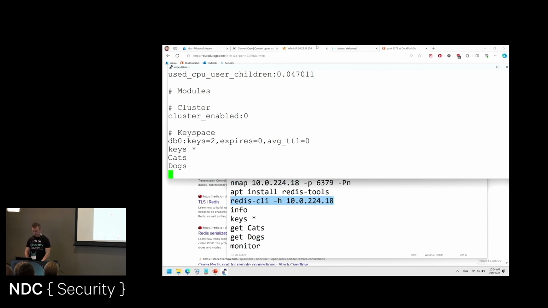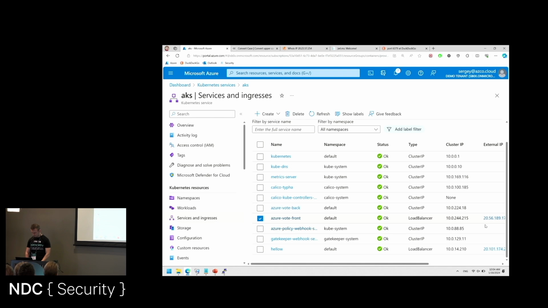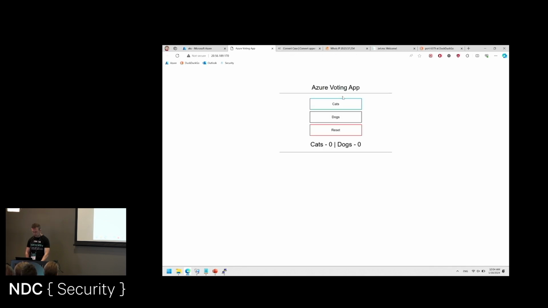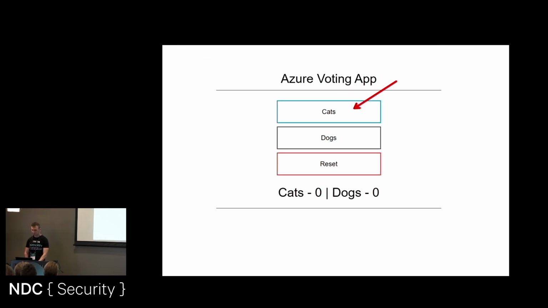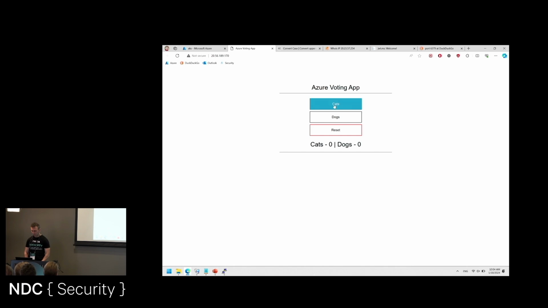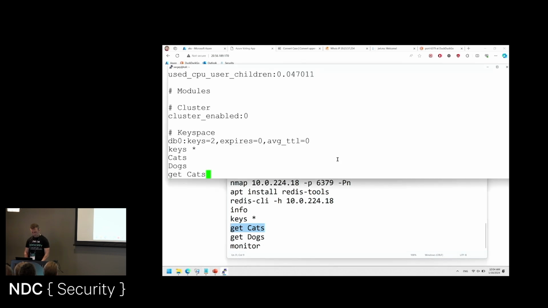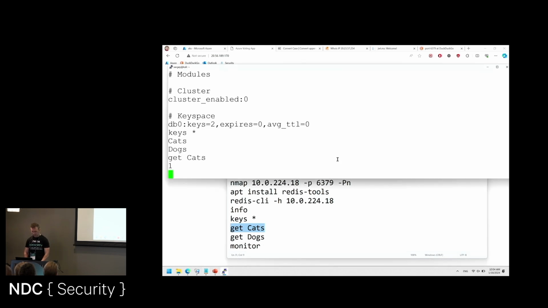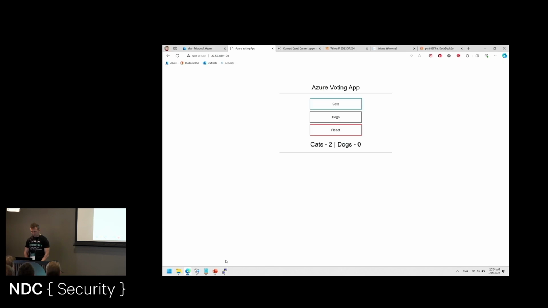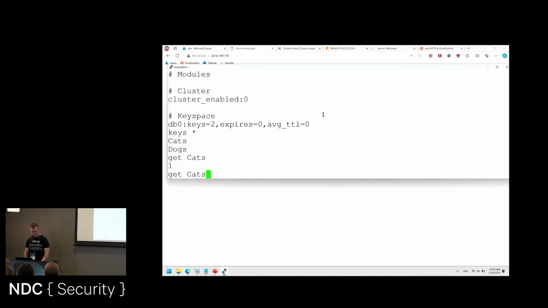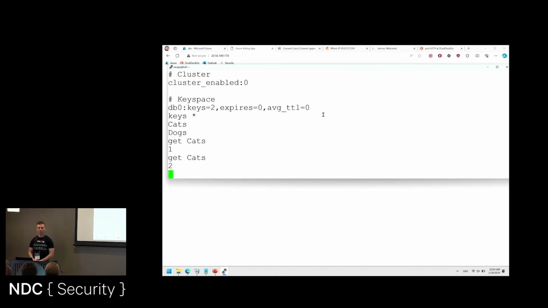Let's check cats and dogs. Let me vote for cats and say get cats. I can see one. All right, let's vote one more time. Two. So now I have access to the Redis database.